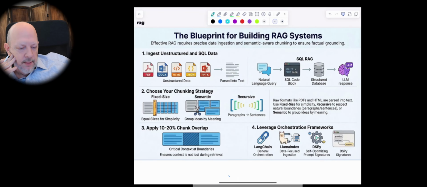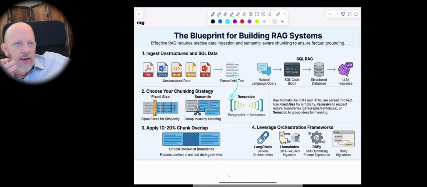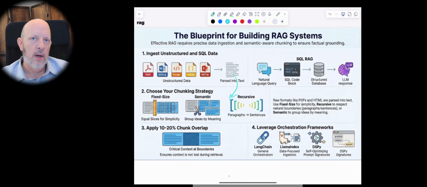Again, we basically talked about this. Take unstructured data, SQL data, documents, PDFs, parse them into text. You have to have some type of text. And I know this one's kind of weird. Then you go down here. Then you figure out, hey, do you want words, which are bad? You want paragraphs? You want sentences? You figure out how big of a chunk you want. How big of data do you want to be able to retrieve and store?